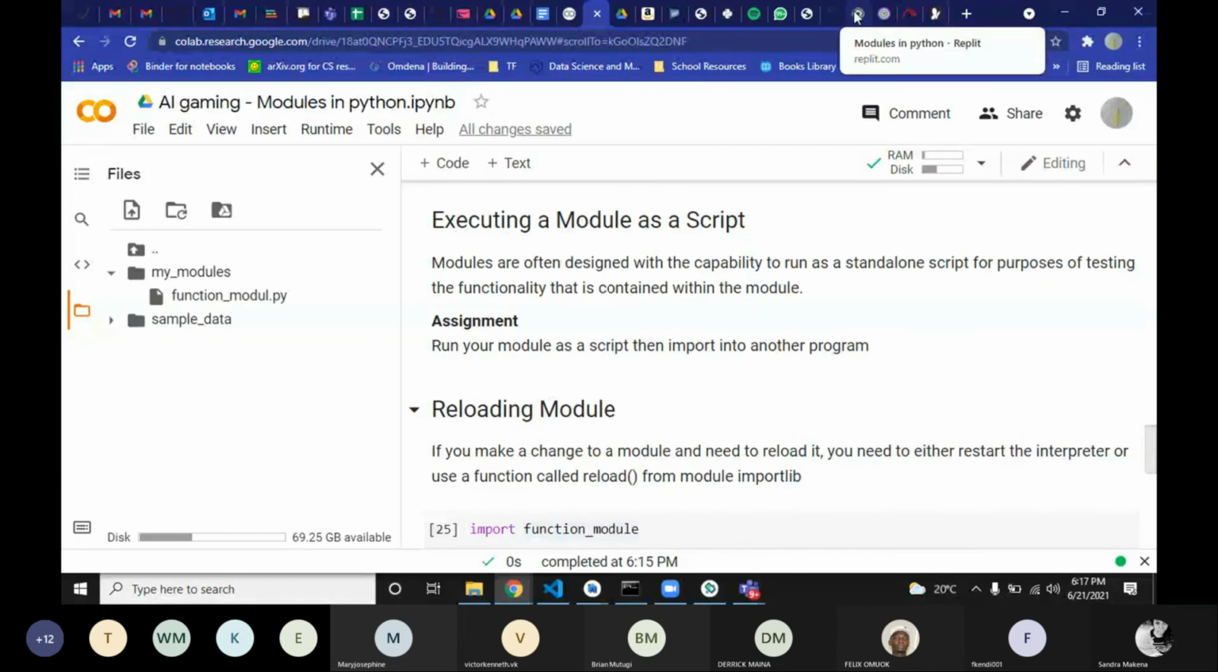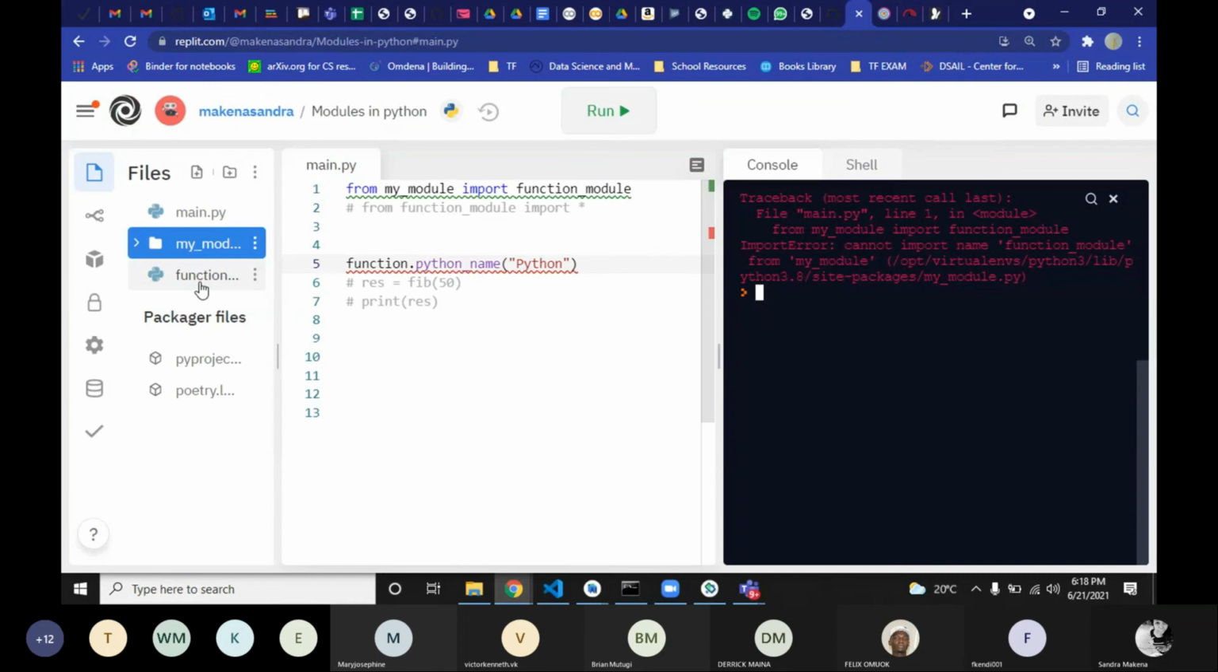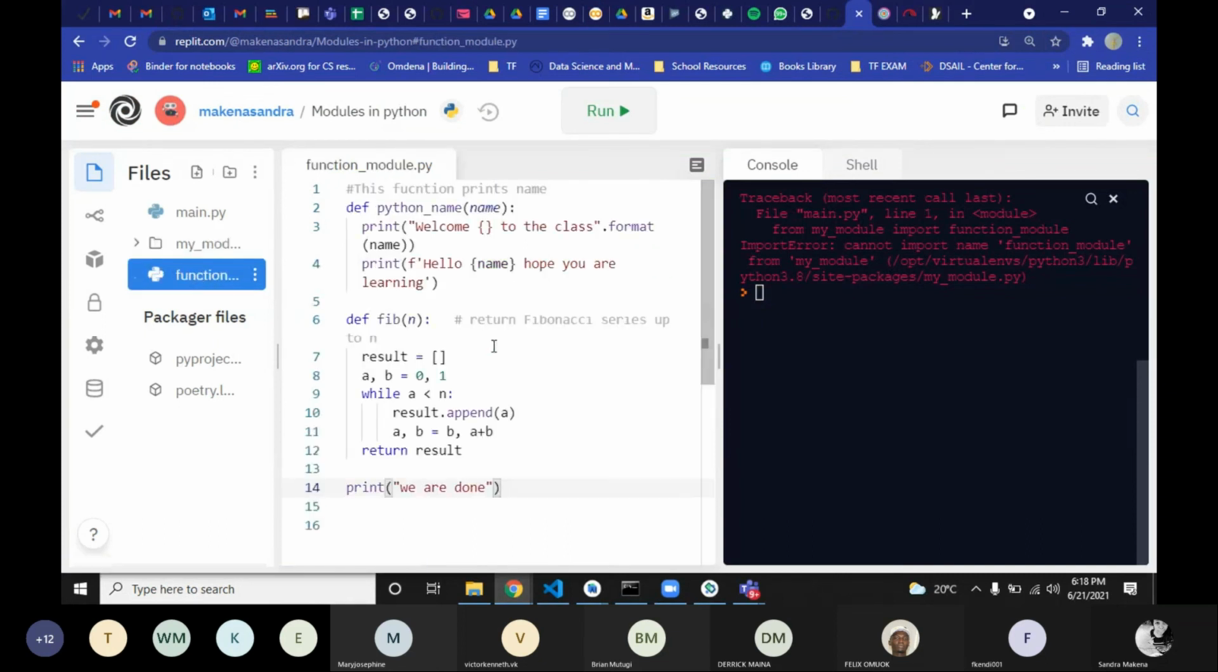Now what if your module should also be able to run on its own? Your module might have very many functions or definitions, and you want to test and see if they are working. You would run that module as a script on its own. So that will be the assignment for today: try and find out, can you run this as a script on its own?